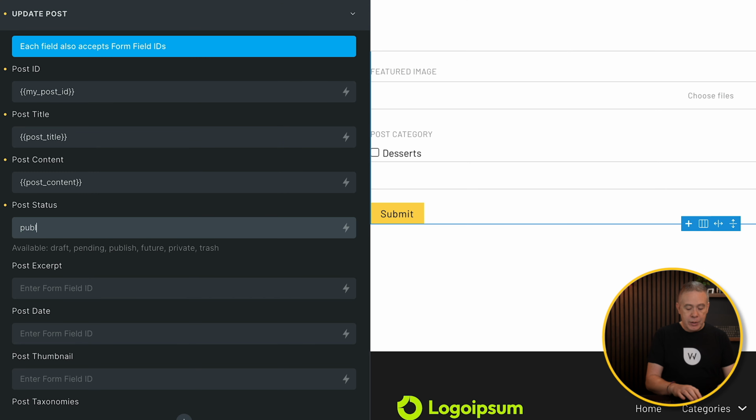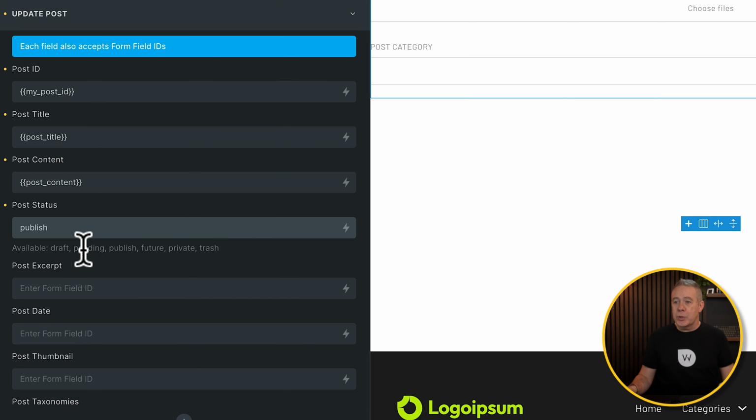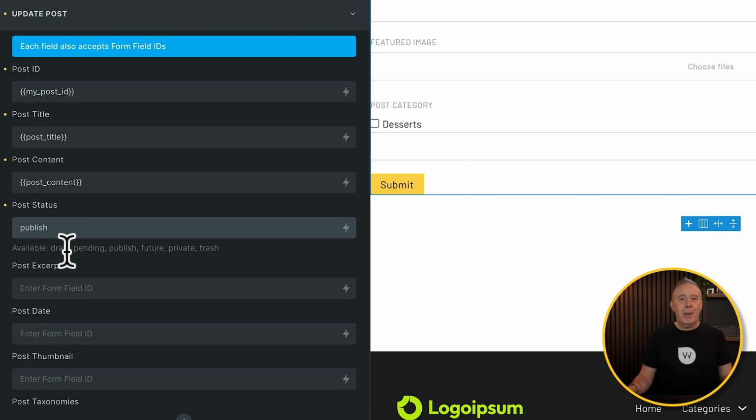But if you're doing it just for yourself or people you trust inside your company, you may want to set this to just be published automatically. So they make changes, it's published straight away. It's up to you. For this, we're going to just put in publish, but all you need to do is use the options underneath and pop in what you want: draft, pending, publish, and so on. You kind of get the idea.